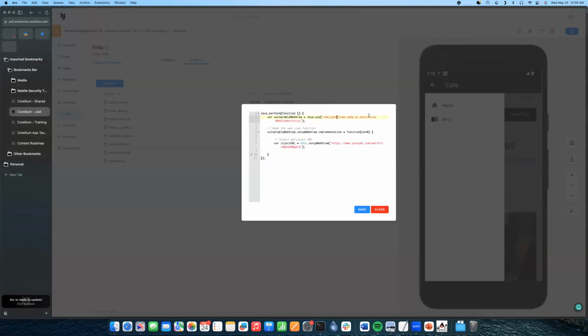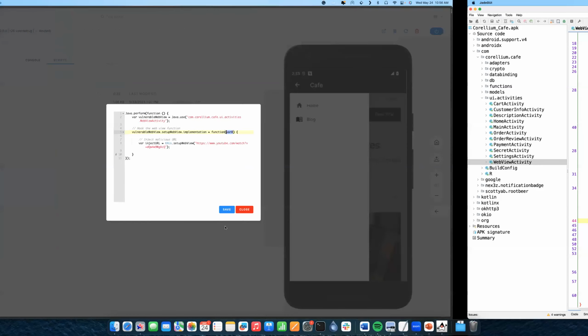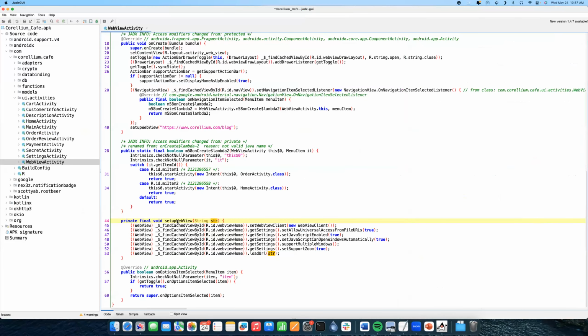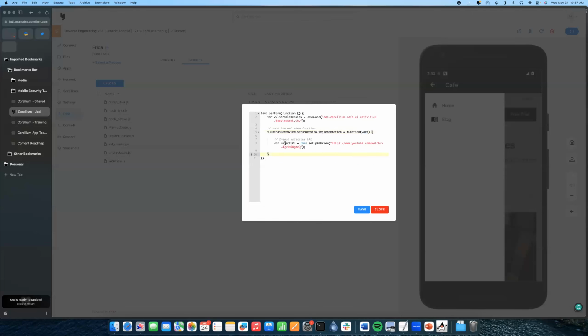We call this Corellium Cafe UI activities web view activity, which is exactly where we just were. We have this vulnerable web view, and we're going to put in one variable, which if you actually look at the code, it's only taking one variable as a string right now. Setup web view takes one variable. So what we're going to do here is inject a URL. So we go to the setup web view and we're going to inject it with something else.